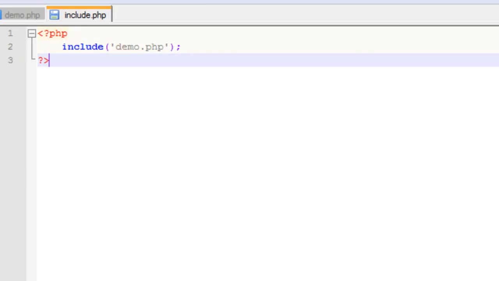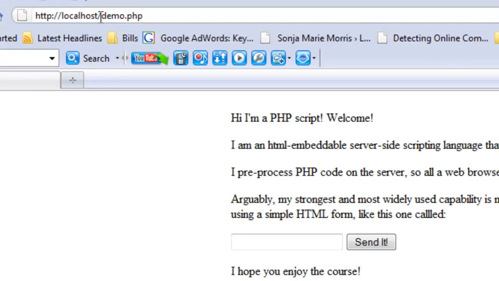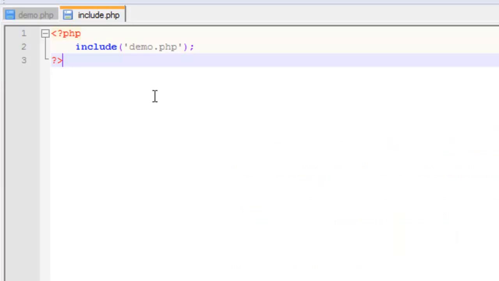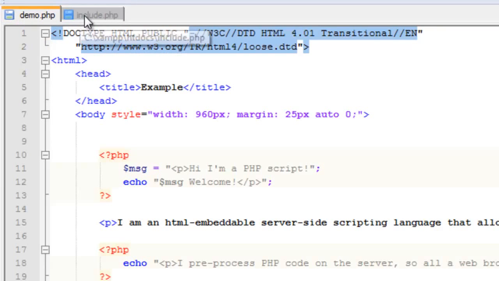Okay, so now if we come over to our site and go to include.php, you notice that we get the exact same thing. The reason is that we're including our demo.php file into this file, so it's just going to give us the exact same thing.